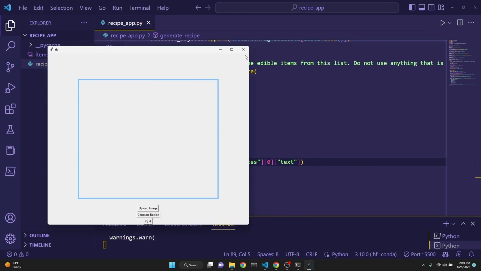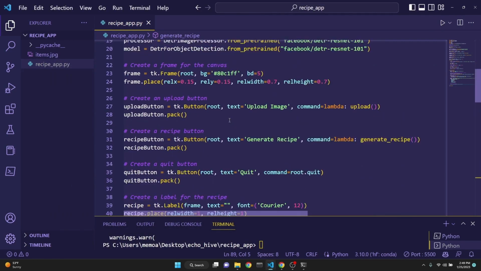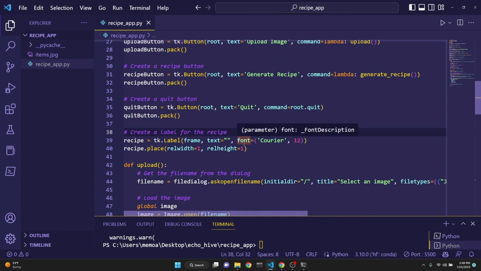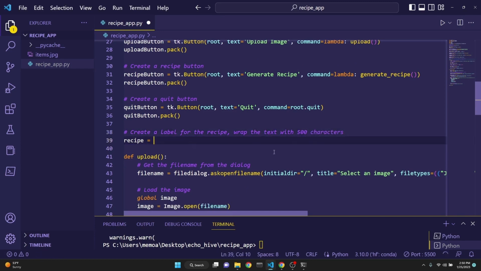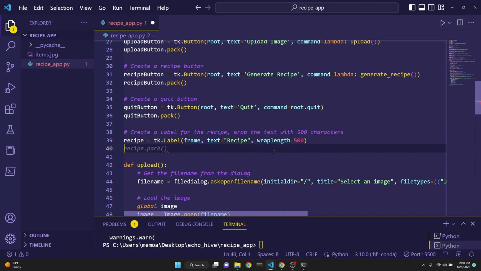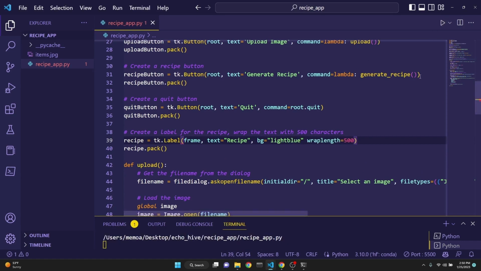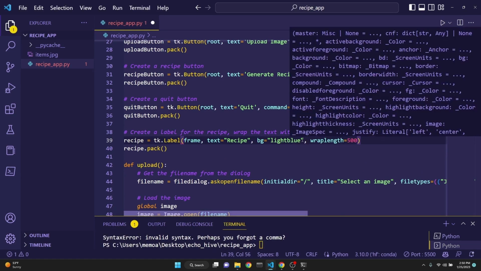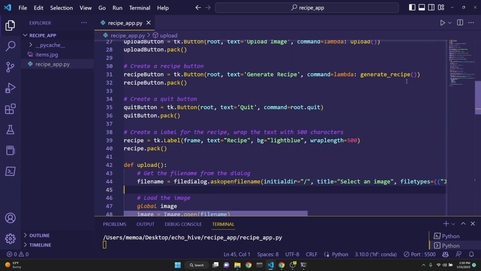Here we go. And what happens is with the label right here, the text doesn't wrap. So I'm going to say wrap the text with 500 characters and let GitHub Copilot redo this for us. And maybe let's do a background. Let's do light blue. I believe this should work. Let's run it. Oh, I had forgotten a comma. Let's run it again. So here we go.